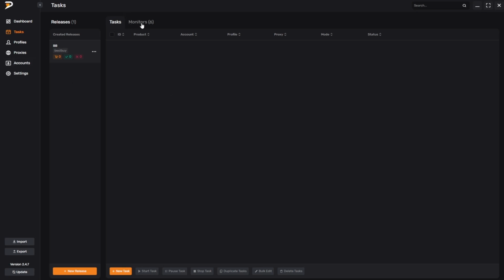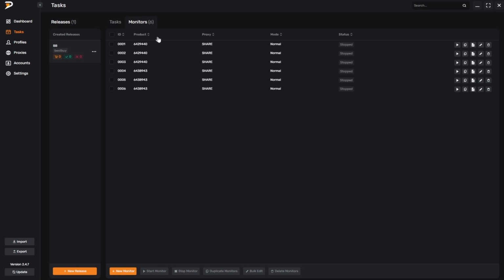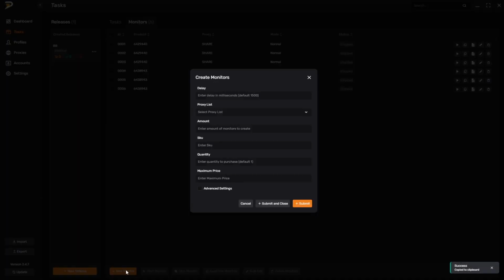I'll go ahead and start with monitors. So first off, for monitors, as you can see, I already have a few monitors here. I'm just going to grab the SKU, go ahead and create a new monitor. Delay, leave it at whatever you want to leave it at. Usually, because Bestbuy is a website that we run based on when things are released, I will go ahead and just leave it as is for now.